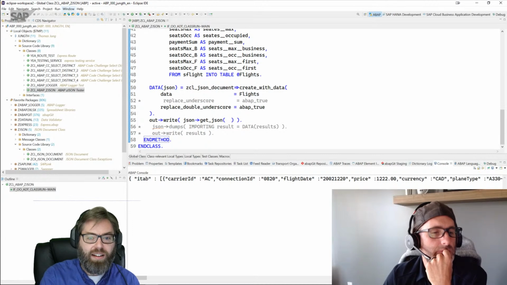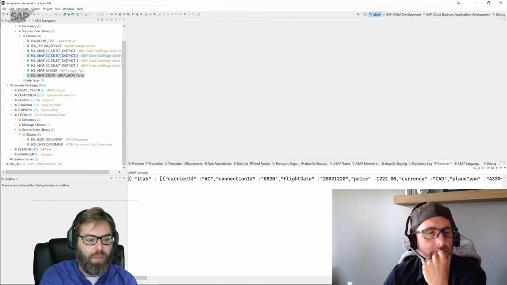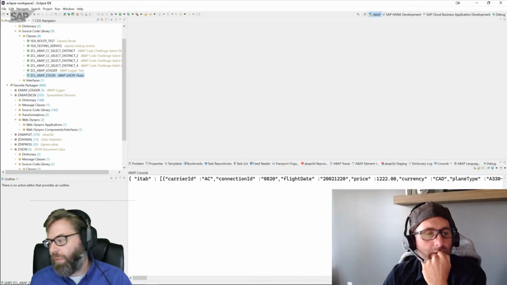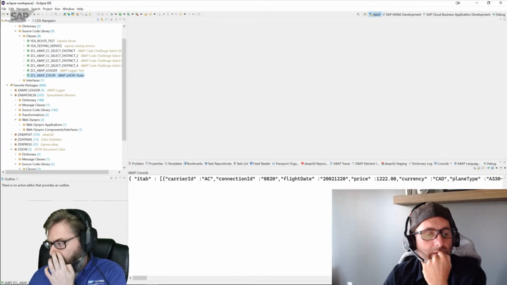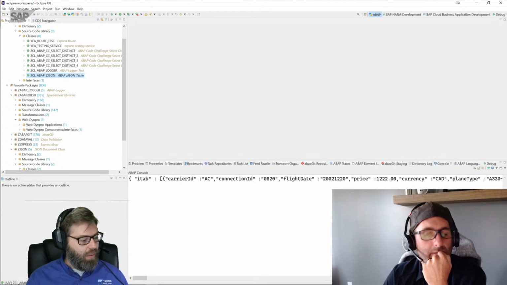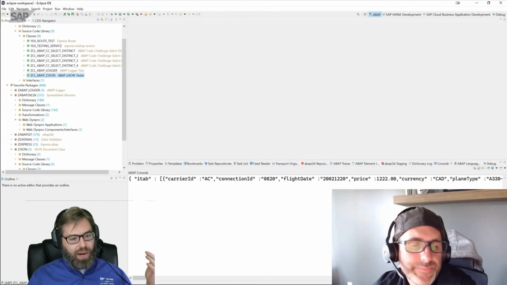Another one that I've used for years, and probably one of the most common tasks in the ABAP world, is converting to Excel, right? And doing it in a way... I mean, what do we always struggle with? It's relatively easy to create a text tab delimited or comma separated file.